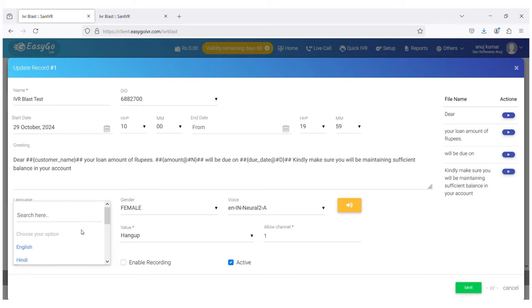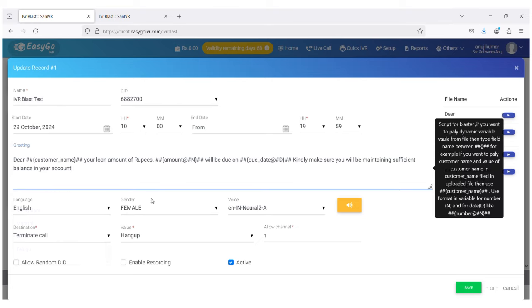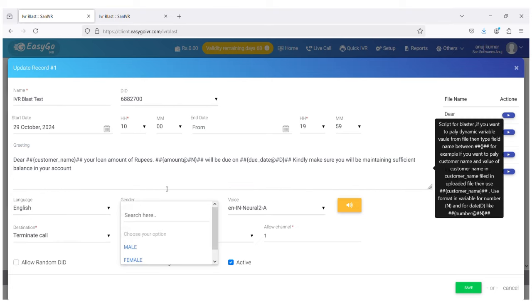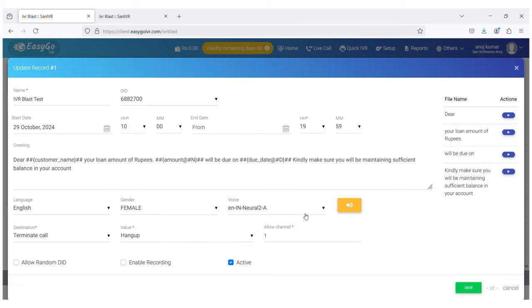you want to do the announcement. There are lots of other languages: Gujarati, Kannada, Bengali, Hindi, Tamil, Telugu, and then we can select the gender option. In gender we have male and female. Then we have a voice type, so which kind of voice you want to select. Then we can give the destination also, so where you want to send this call after that announcement.